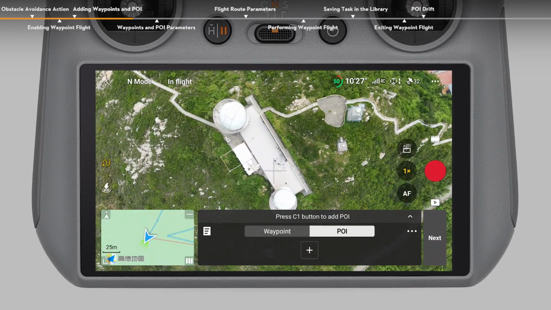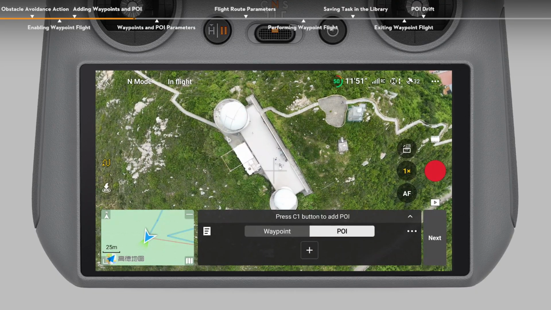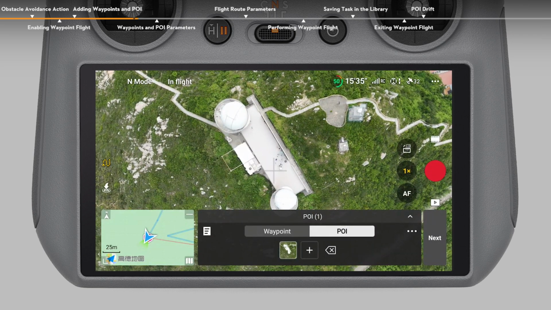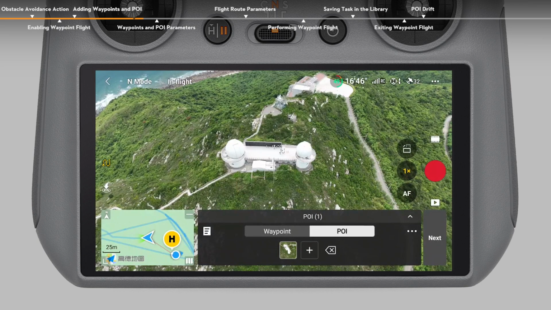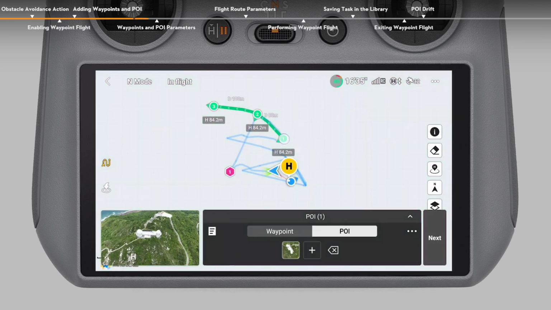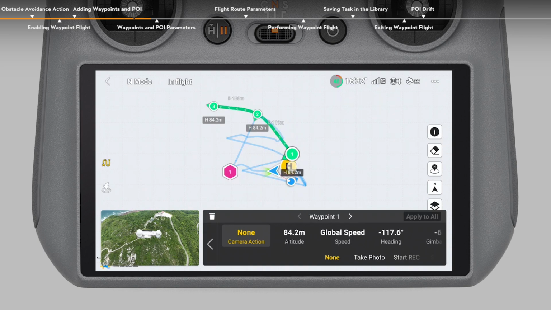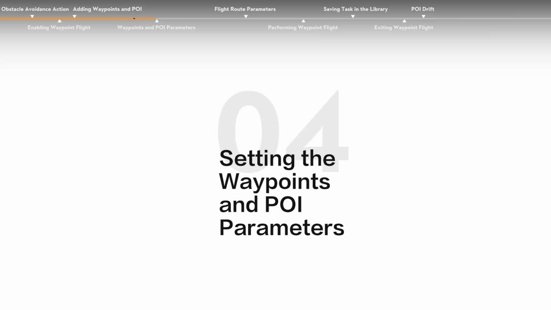Tap POI to enter the POI operation panel. Likewise, you can use the remote controller, operation panel, or the map to add POI. If you need to adjust the waypoints or POI locations, enter the map view, press and hold the waypoint icon or the POI icon, and drag it to your preferred location.